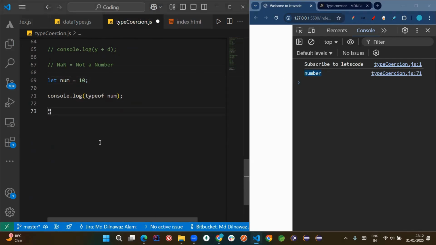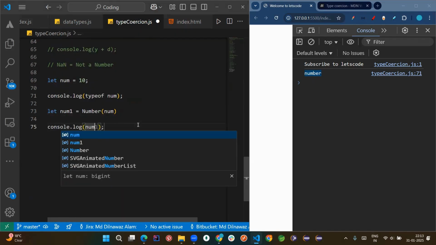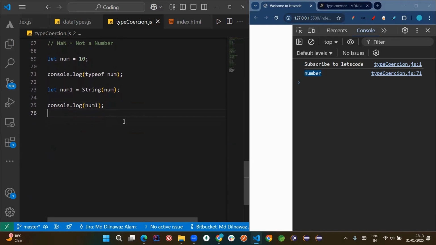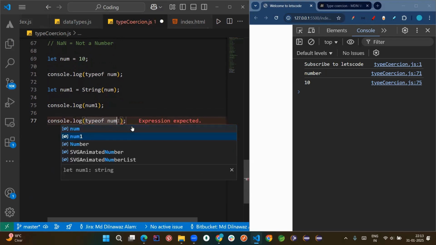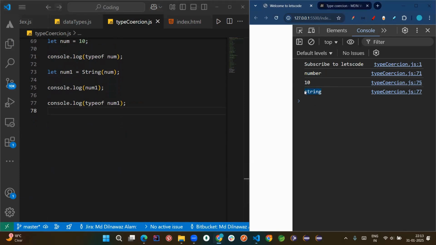But I want this num to convert into a string. Then how can we do that? We can store it in num1, and we have to write just Number, and in brackets we can pass this num. Now when we print this num1, it will give us 10 without anything. But if I check the type of this num1, then what will be the output? Guess. You can say it's a number, but check the reality. It's a string.